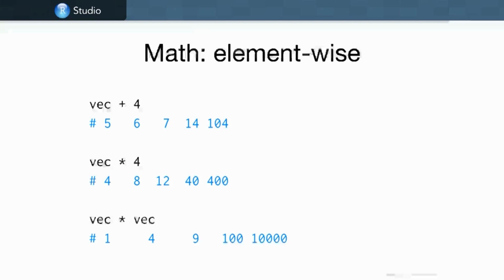So if we took our vector of 5 numbers and we added 4 to it, R is going to add 4 to each element in that vector. So remember that number was 1, 2, 3, 10, and 100. Well, now vec plus 4 is going to be 5, 6, 7, 14, and 104. R added 4 to every element in there. If you do multiplication, same sort of thing happens. So I call this element-wise operations.